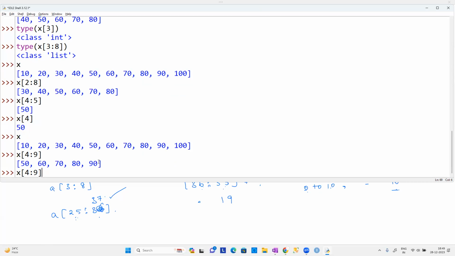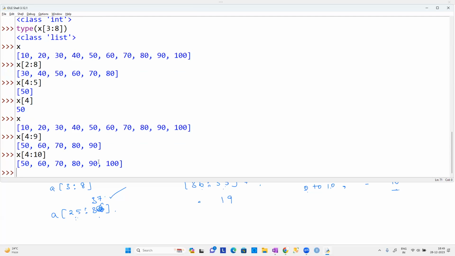So you should know the length. I know the total length is 10, so we know that the last element is going to be 9. So we have to give 10, guys. Today we know the length. That is the reason we are able to write it, guys.